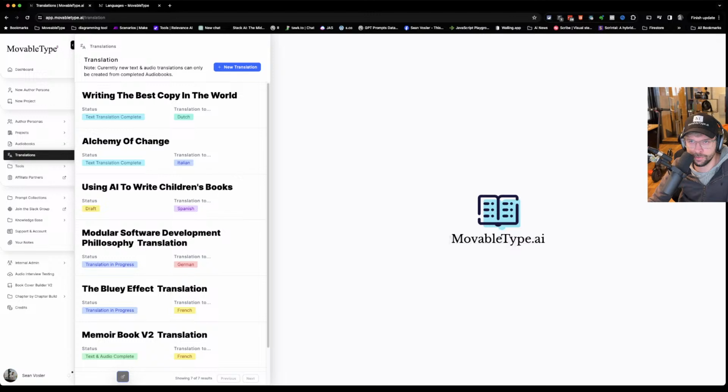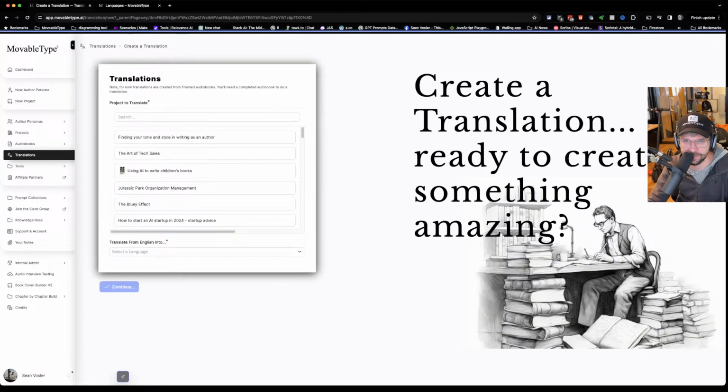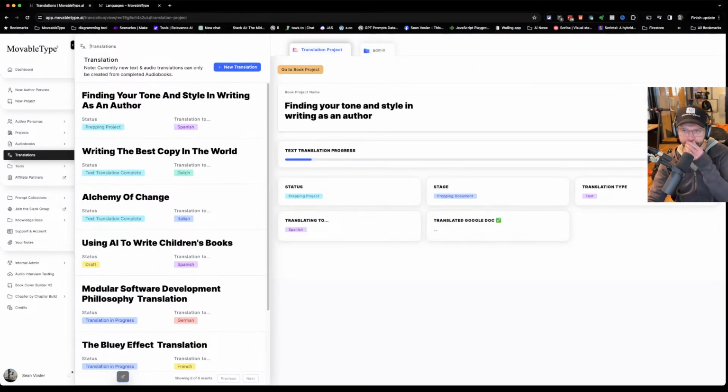In fact, we'll do a quick translation here of our project that we just created. Well, it's not terribly quick because it actually has to iterate through the entire book and translate line by line, but let's at least get one started here. So we'll do the book we just did, and let's go ahead and just translate it to Spanish. You can see we've got a lot of languages here to choose from, but let's pull up Spanish here, and we'll let it do its thing.